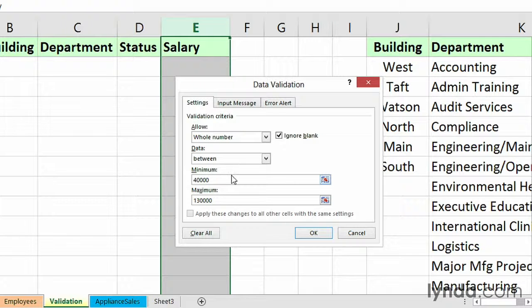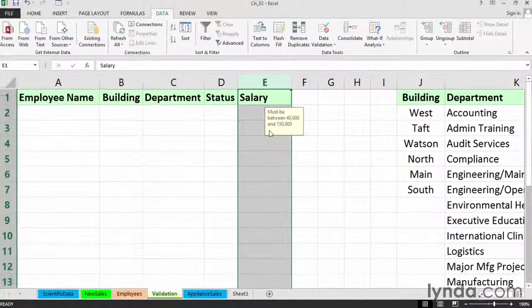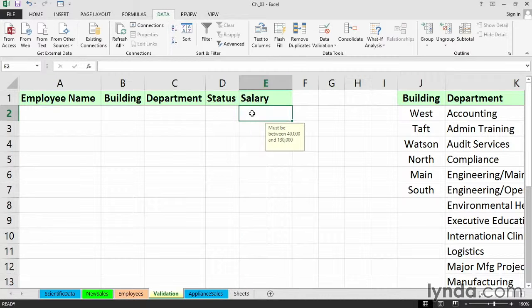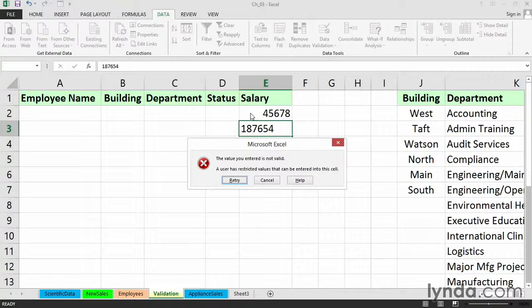And you might want to provide an input message to go along with this, a pop-up box. And if so, fine, just simple, straightforward, must be between, and the appropriate range that you've got here. Click OK. So there's our pop-up tip. And of course, we'll put in a standard entry that works just fine. And then another entry that exceeds the limit, perhaps. Maybe it's a typo, whatever. And we get the message.